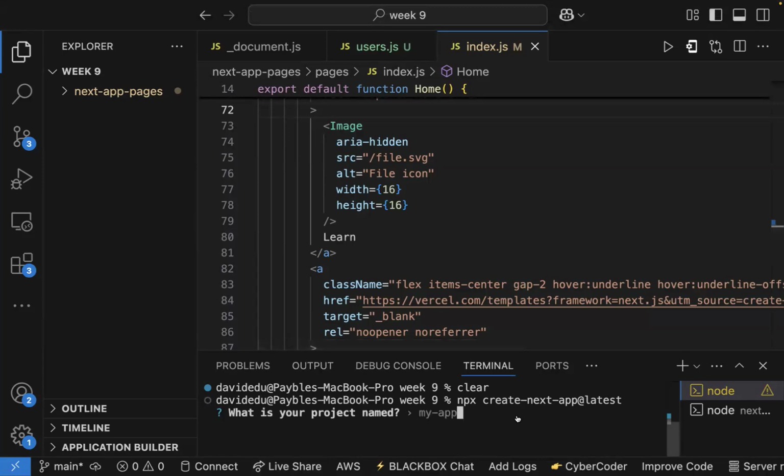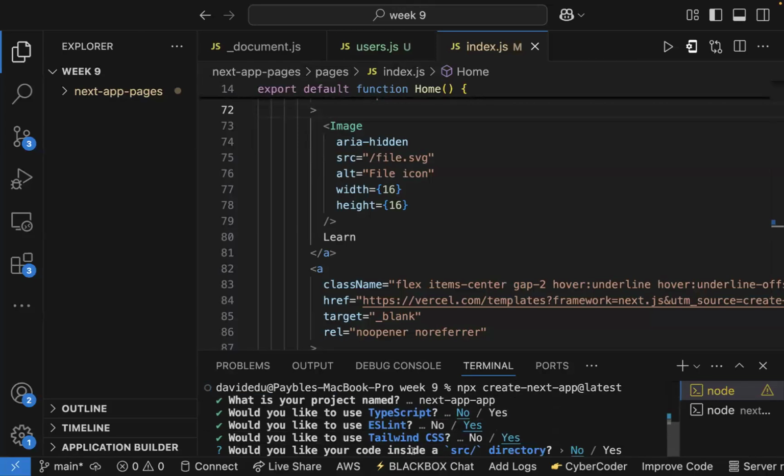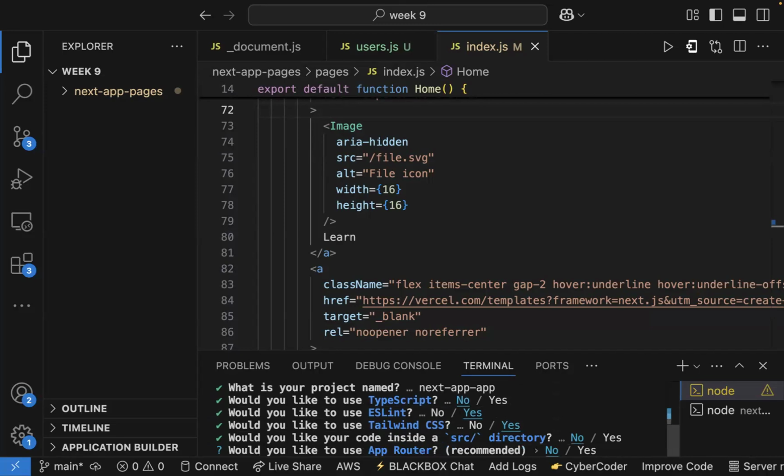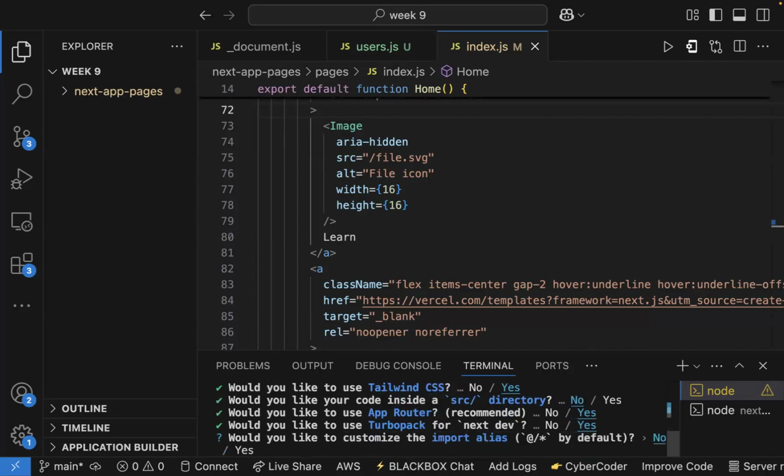All right. So let's call this next app. Let's call it app. And then we are not using TypeScript. Yes to lint. And then let's add Tailwind. No to the src directory. And then we want to use the app router.